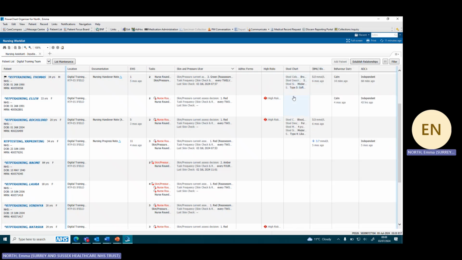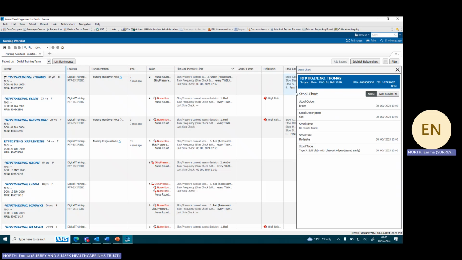The next column shows you the latest results from the patient's stool chart. So you can see information here around the last time the patient opened their bowels, but you can also open the chart here to take you to the area of the record if you want to document that the patient's opened their bowels.